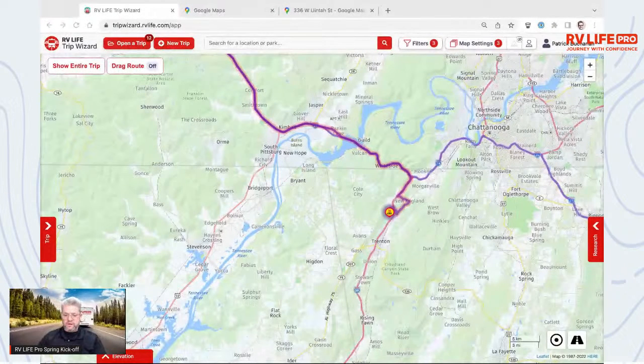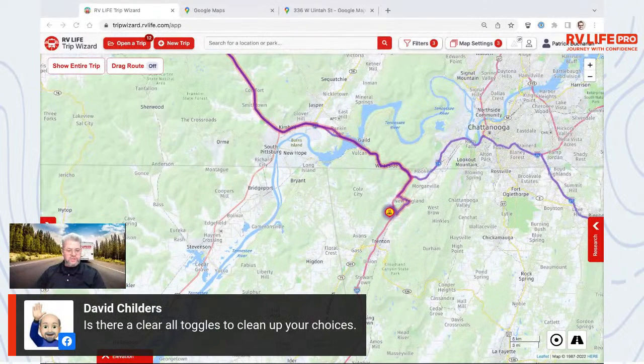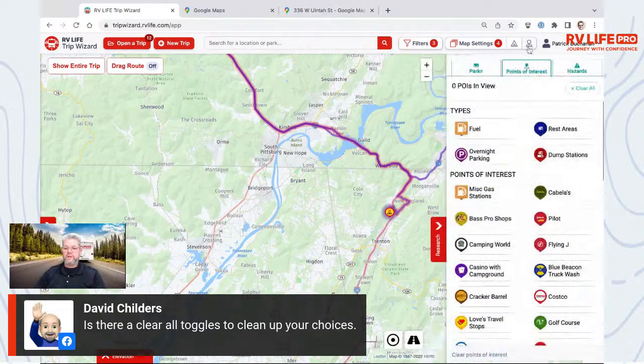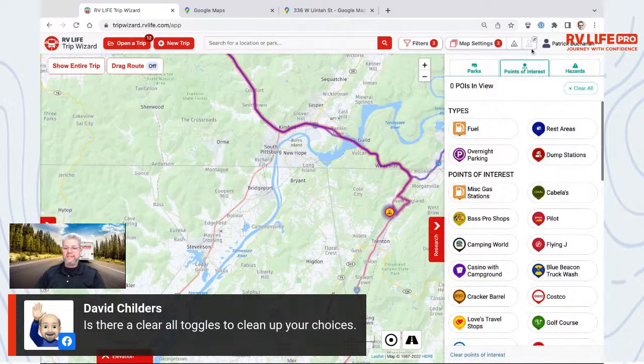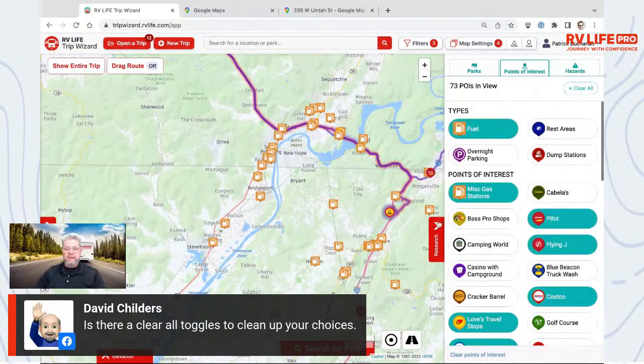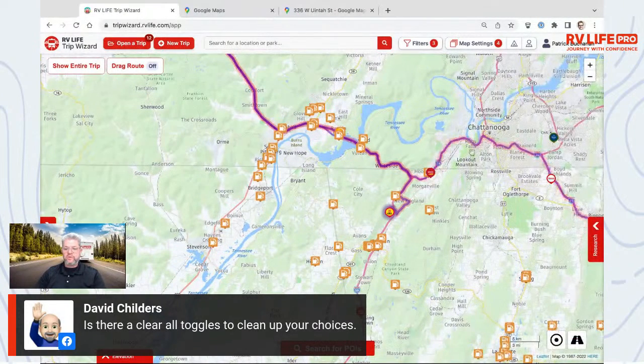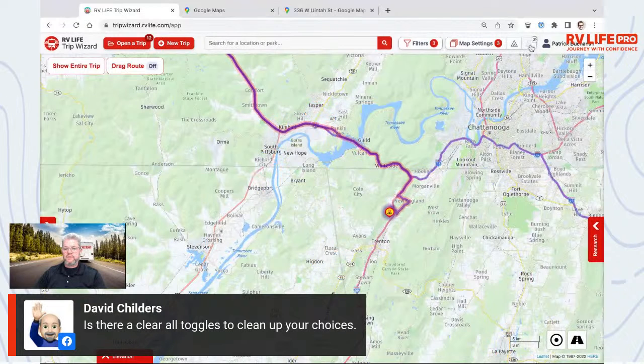So let's look at David's question. Is there a clear all toggles to clean up your choices? I was kind of wondering the same thing, David. In a sense, somewhat. Up here at the top, I have these options. I can turn on and off the points of interest with this little doodad right up here. So if I have any selected, let's say I have all the fuel selected, and I'm in my map, and I just want to turn the fuel off, I can just do it up here.